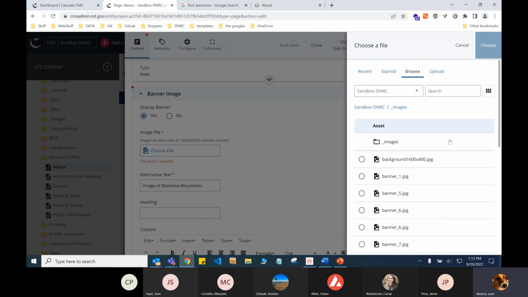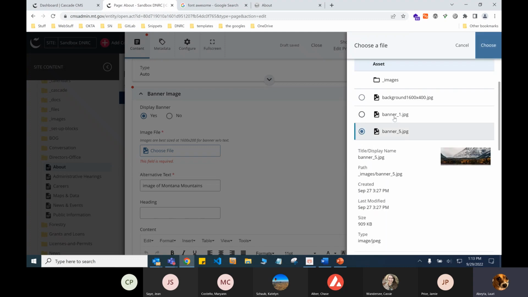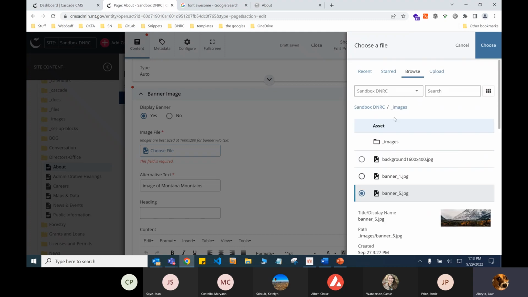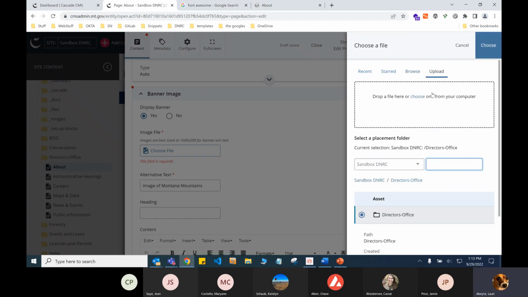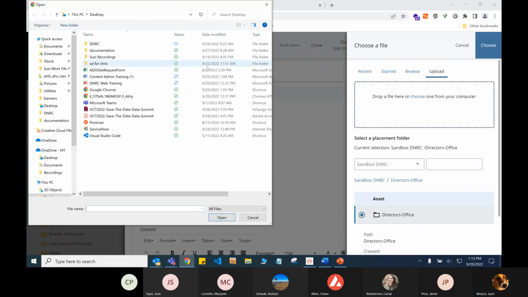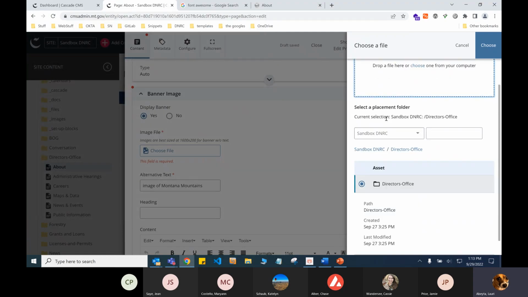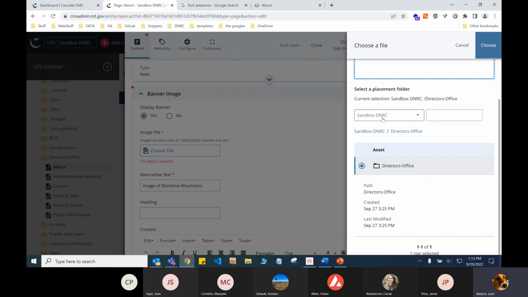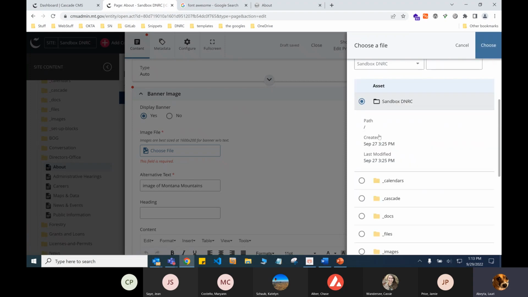And then once you're in there, this is everything that's already been uploaded that's just sitting in there. So you can use one of these, or you can use something else entirely and upload it directly from your laptop. We'll go ahead and do this. And in upload, you can see where you choose the file, and that is going to feel like it always does when you choose a file and upload it to almost anything online. It's asking you where you want it to put it. So it's going to the Sandbox DNRC, and it's saying going to the director's office folder. We don't want that. So we're going to click on Sandbox DNRC and come scroll down here.